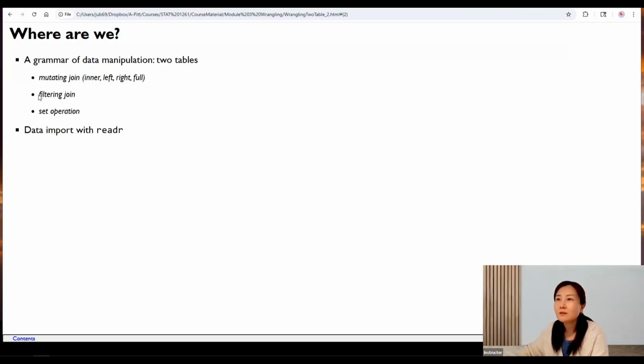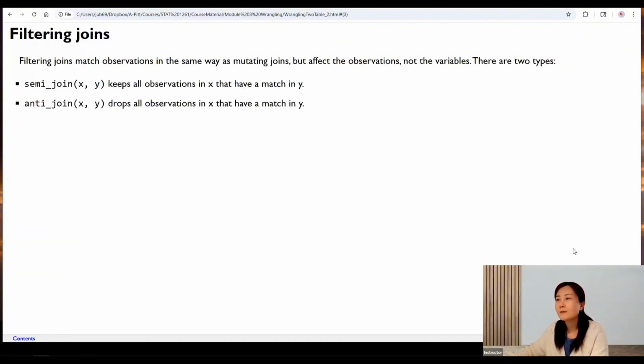And now let's move on to the second and third families of joins. The second one is filtering joins. Take a look. Filtering joins match observations in the same way as mutating joins. However, they affect the observations, not the variables. So this is very important. It will change the number of rows, but it will not add new variables. It will not change the number of columns, even after we do a filtering join.